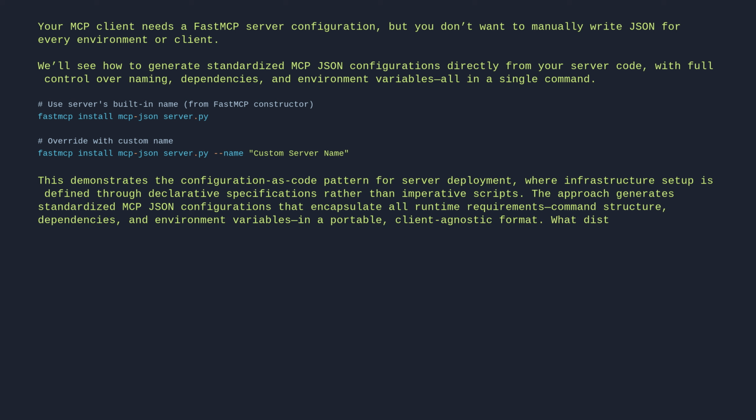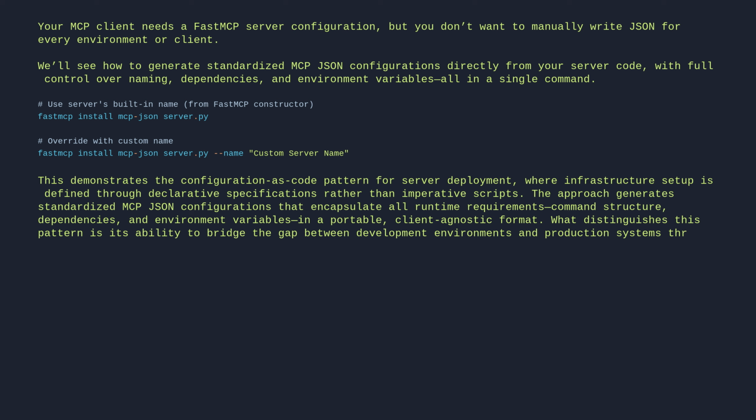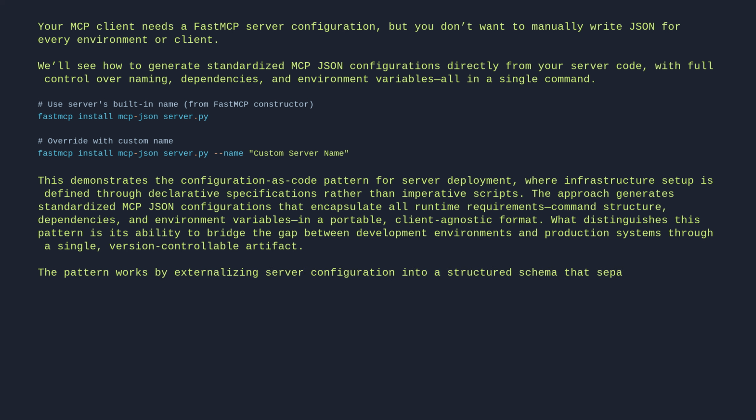What distinguishes this pattern is its ability to bridge the gap between development environments and production systems through a single, version-controllable artifact. The pattern works by externalizing server configuration into a structured schema that separates concerns. The code defines what the server does, while the configuration defines how it runs.